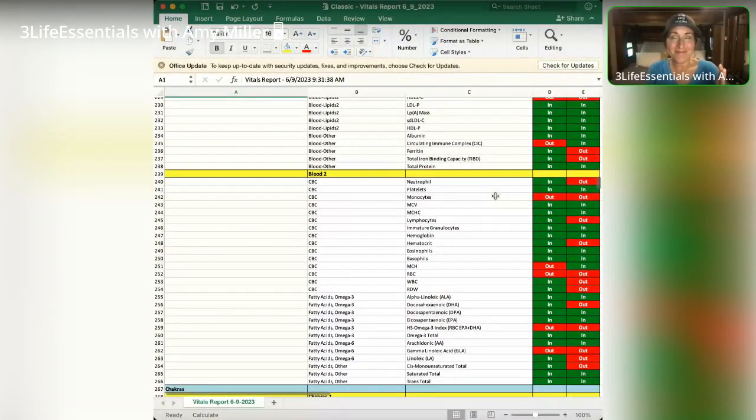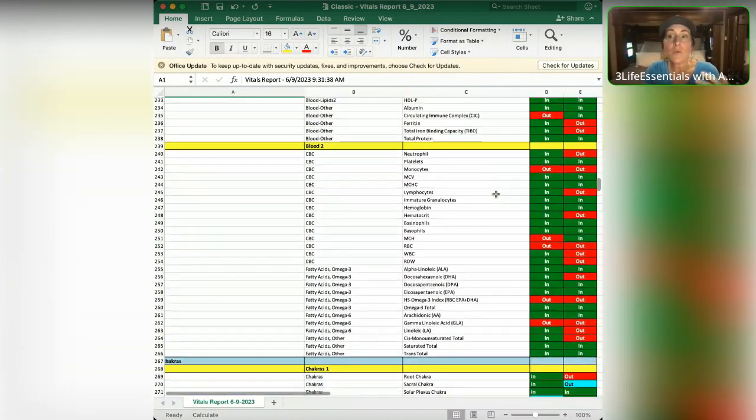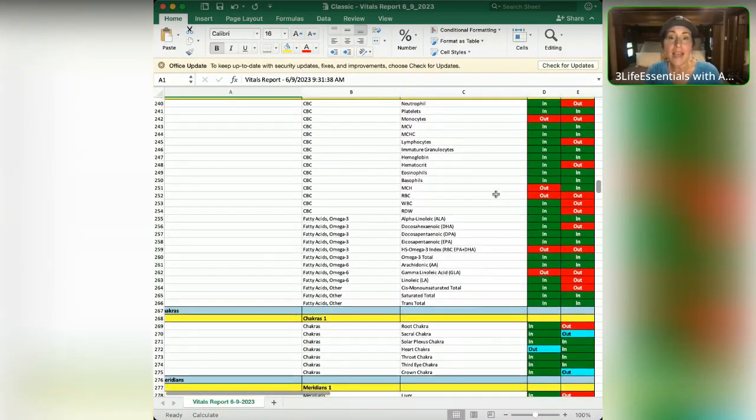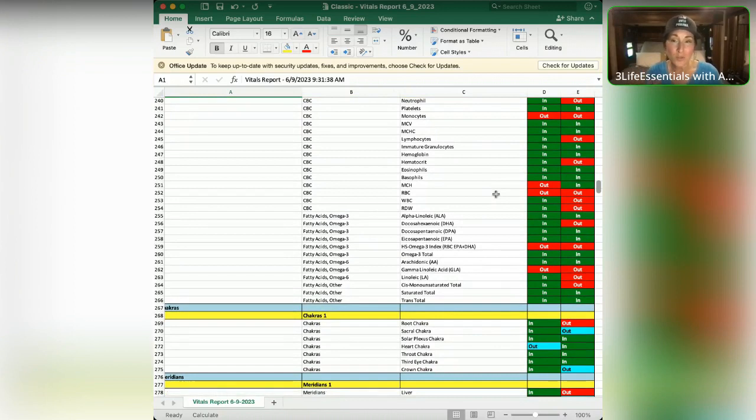Isn't it amazing how our maker created our bodies? The body knows when something is a bit weak, and it will redistribute energy, and that energy will return within 12 to 24 hours. And occasionally you'll see something that is out of balance in both columns here.